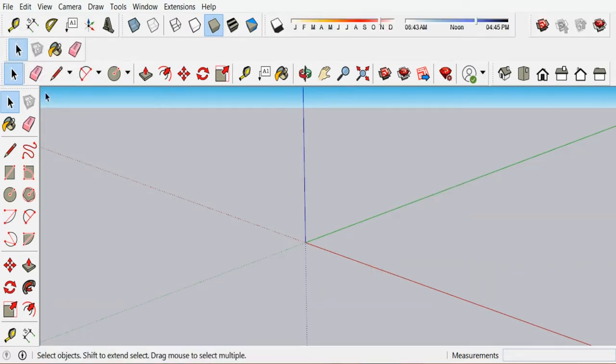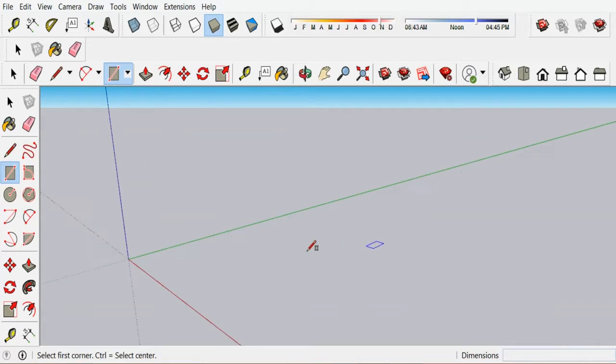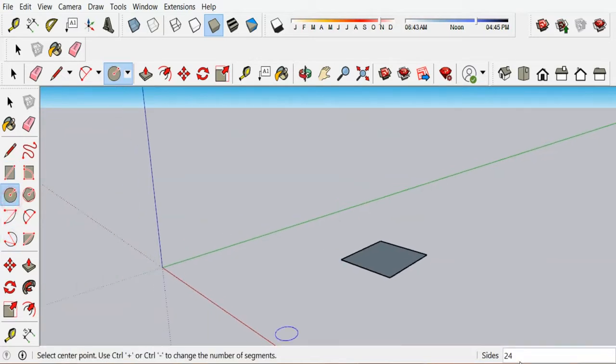From this construction toolbar, we have already seen the tape measurement tool and dimension tool. Now we'll see the text tool. For that, we need to draw one rectangle of known dimension. We'll draw a rectangle of 5 by 6, enter, and we will draw a circle of radius 1 meter, enter.